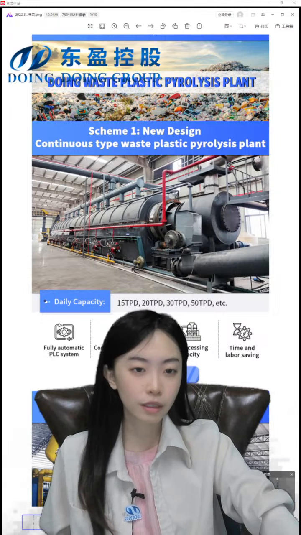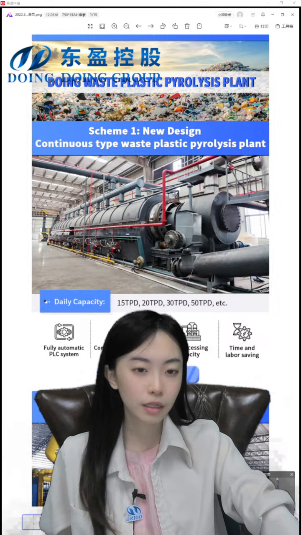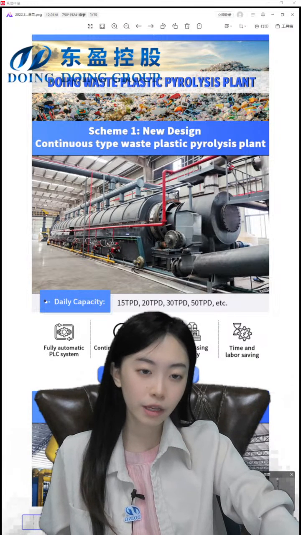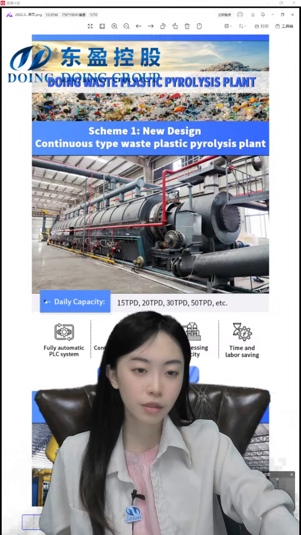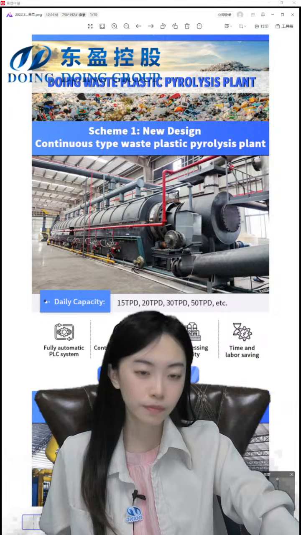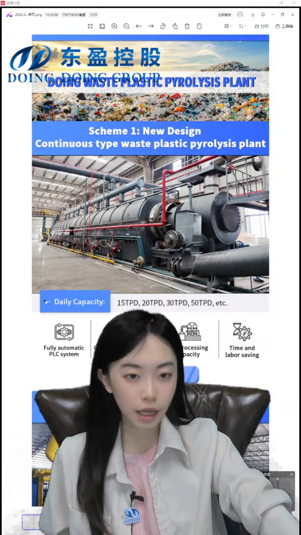Most of our clients will choose the 15 ton pyrolysis plant because the equipment is very heavy and the raw material we put in it is also heavy. After experiment, 15 ton is the most suitable to choose for the ground resistance and the pressure. So most of our customers will choose the 15 ton.